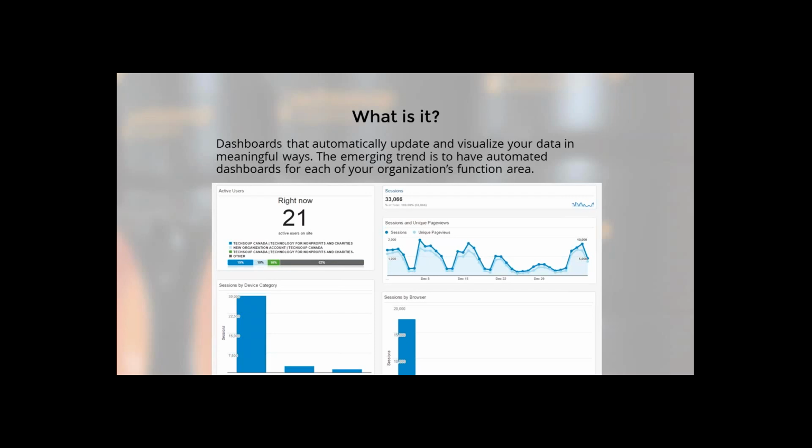And what we predict is while nonprofits are aware of dashboards, more and more nonprofits are going to find a way to invest in automating those dashboards and have them available for each of their function area, not just for finance, not just for marketing, but like program delivery. How many youth have you reached? How many workshops did you actually accomplish last year?